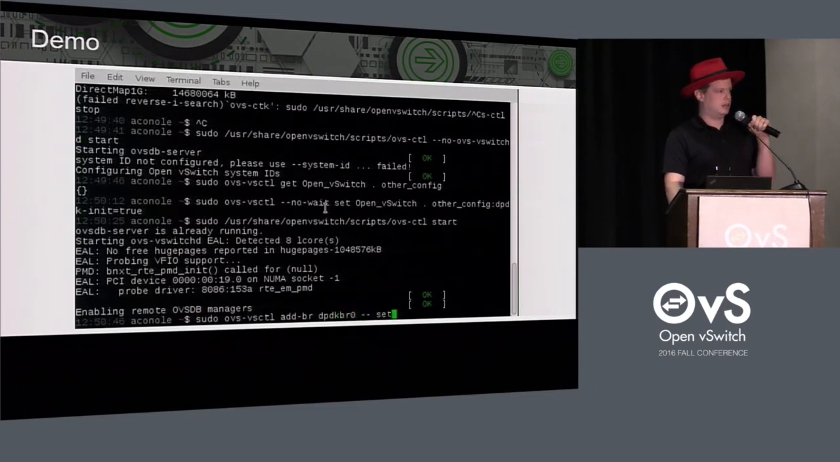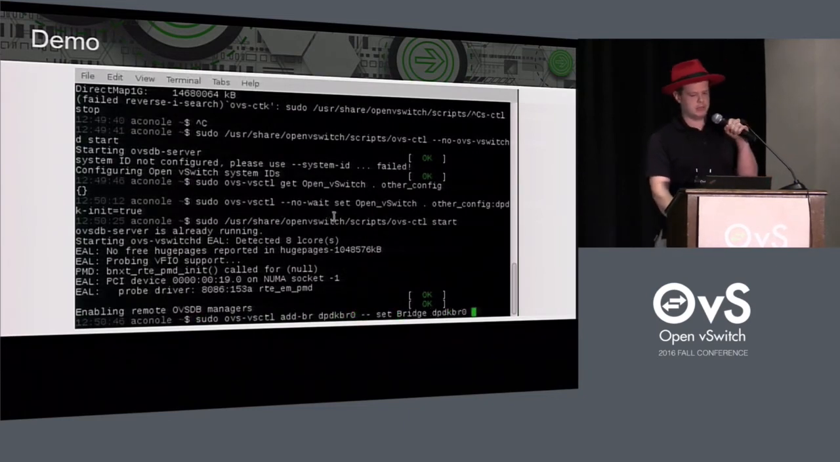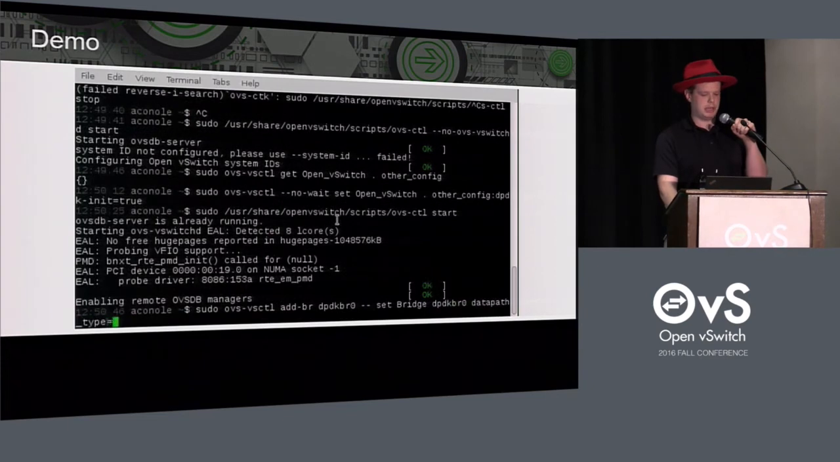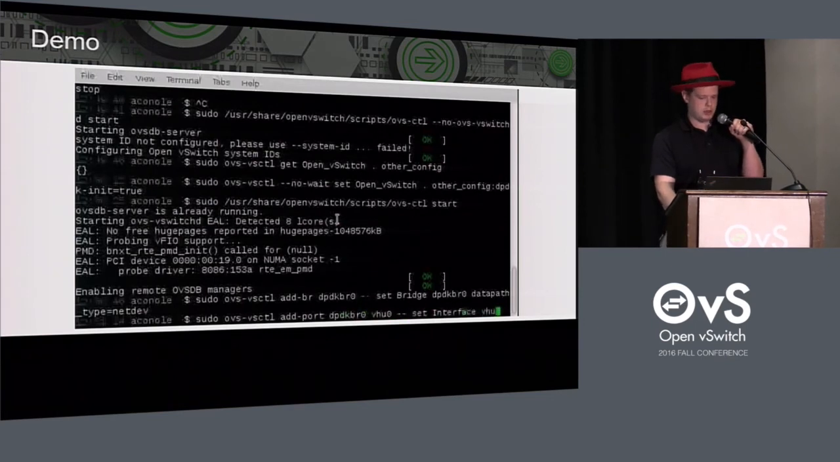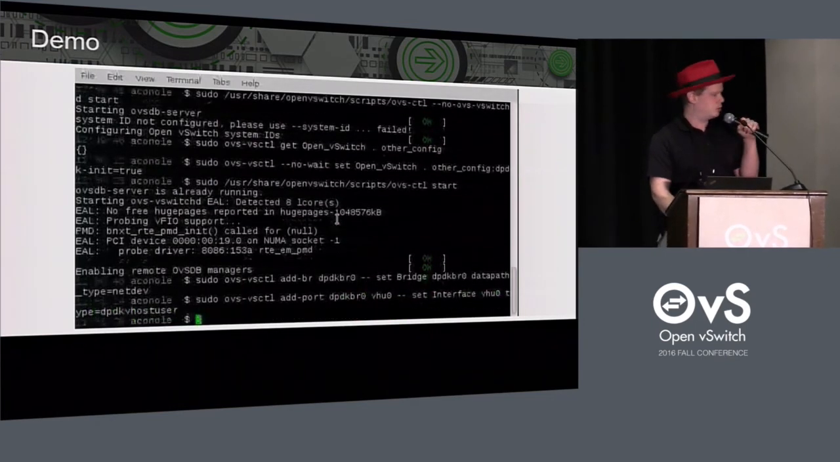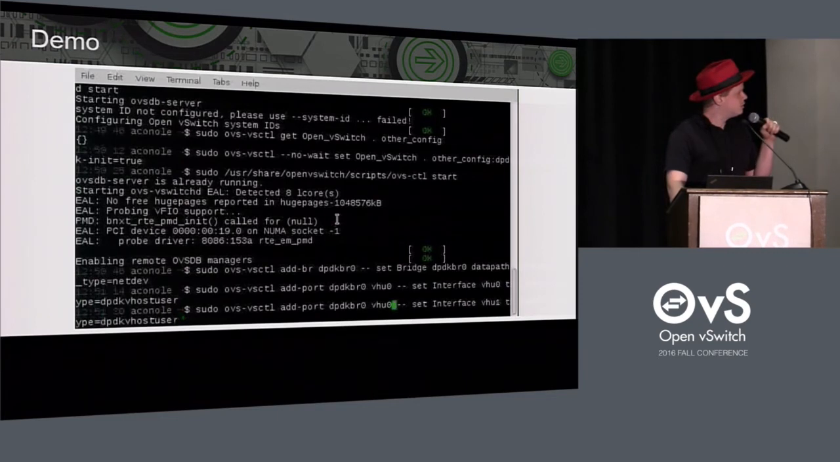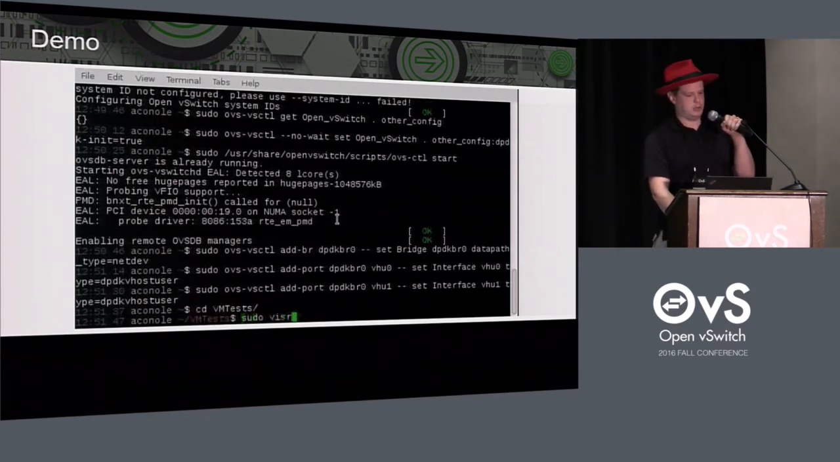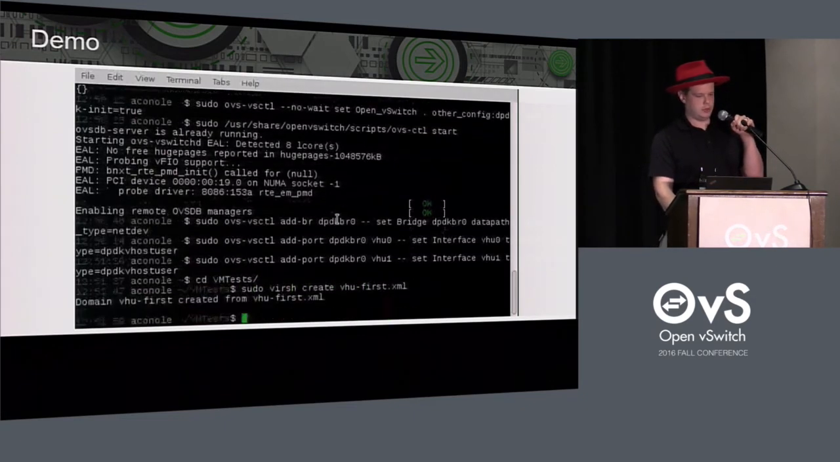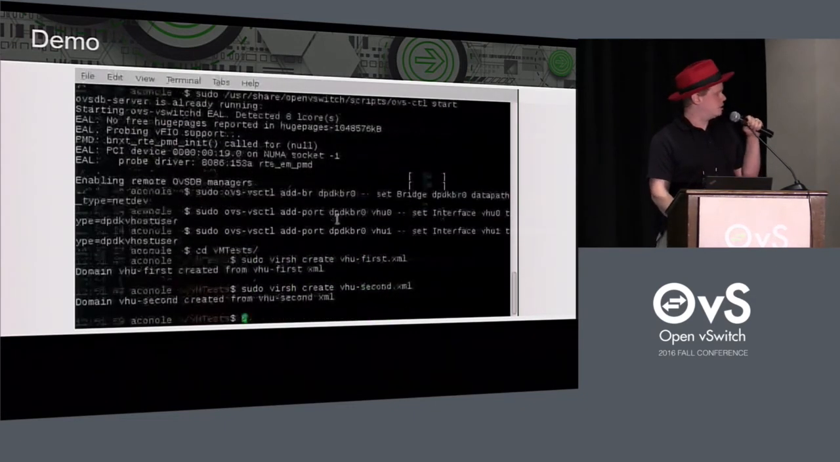And now we'll add a DPDK bridge. So we'll set the datapath type to netdev. And then we'll configure 2 vhost user server mode ports, I'm sorry. And then we can actually start VMs to connect to those ports. And I'm going to use libvirt to do that. So you'll see virsh create first, then the second.